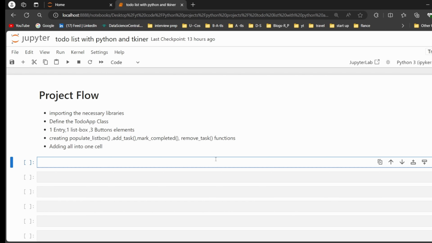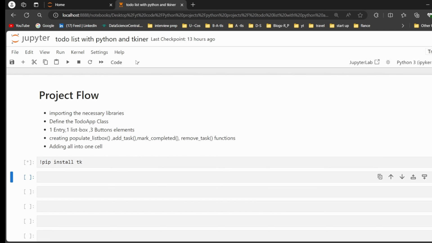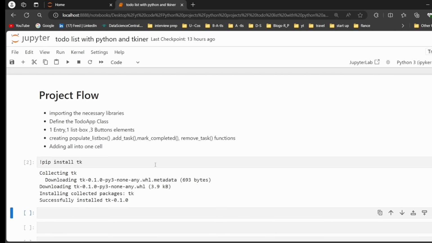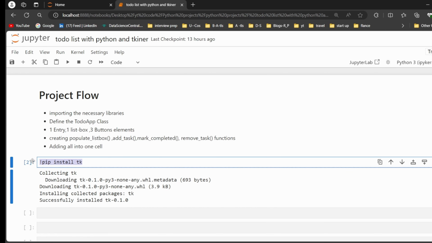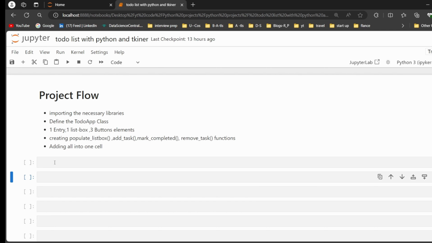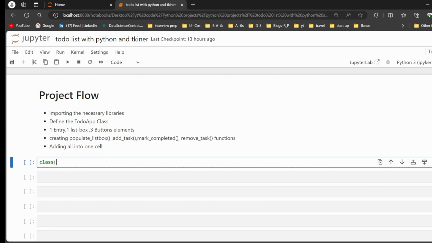If you don't have tkinter installed, you can simply use this command to install it: pip install tk to get it set up. It is going to install, just wait for some time. So guys, you can see it is installed and downloaded, right? Now let's define our main class, ToDoApp.